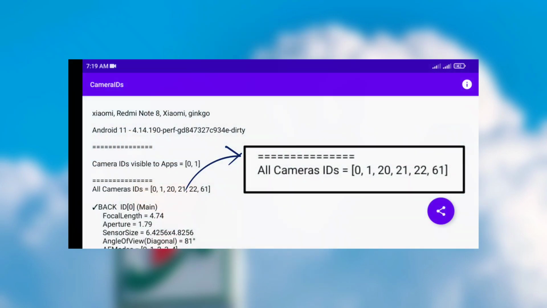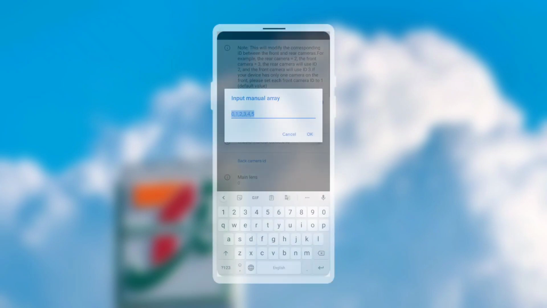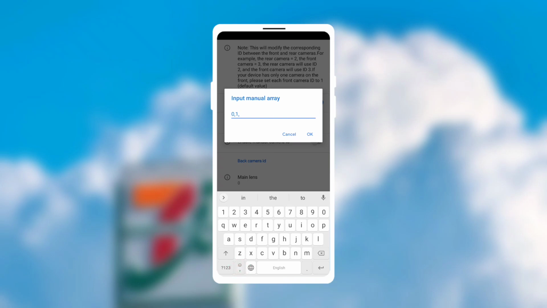Now add the ID numbers from the camera ID application. In my phone, 0, 1, 20, 21, 22, 61, these are all the ID numbers of my phone, but it could be different in yours. So I'm going to type them here and you type yours. You can use commas in between, but don't use any space. Inputting camera ID process is done.